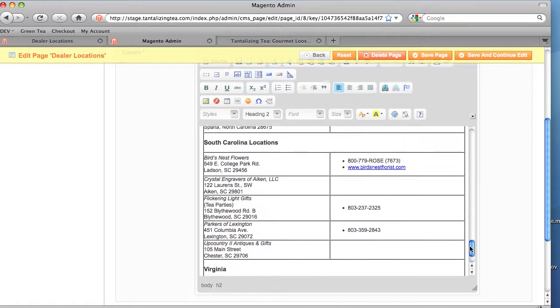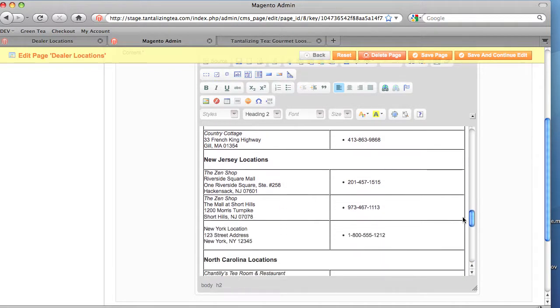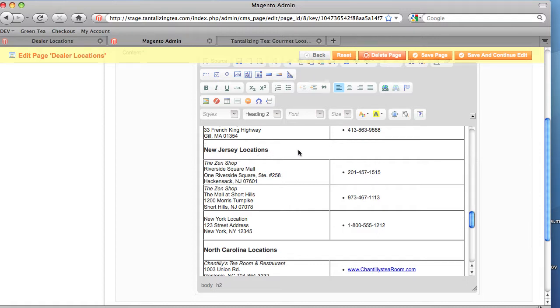Let's do a little example. Let's say you need to add some locations for New York State. You'll see here these are in alphabetical order. You've got New Jersey locations, North Carolina locations. So we're going to need to add in a row here to put in our New York locations.